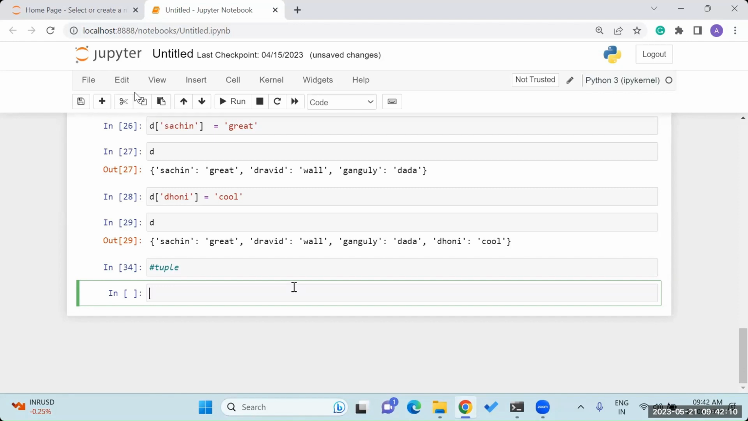Can we have complex as the key? Yes. You can have complex as the key. The main idea here is you need to have only one item for your key, not multiple items, not the collections.